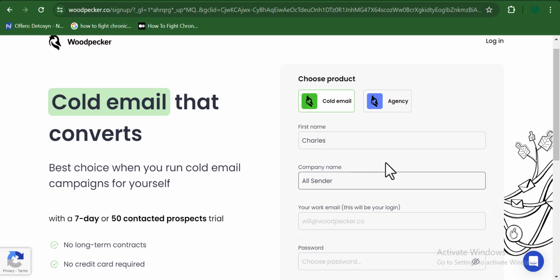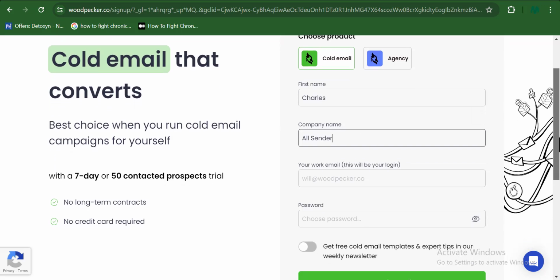Now you can see that we have to input our work email, so make sure to use your email account because this is the same email address you will constantly use in logging into your account. And this also doesn't mean that this email address will be used in sending out your cold emails. If you want to use it, fine, you can go ahead and use it, but maybe you already have provision for a sending email address. I'm going to show you how to connect that before you start sending out your cold emails.